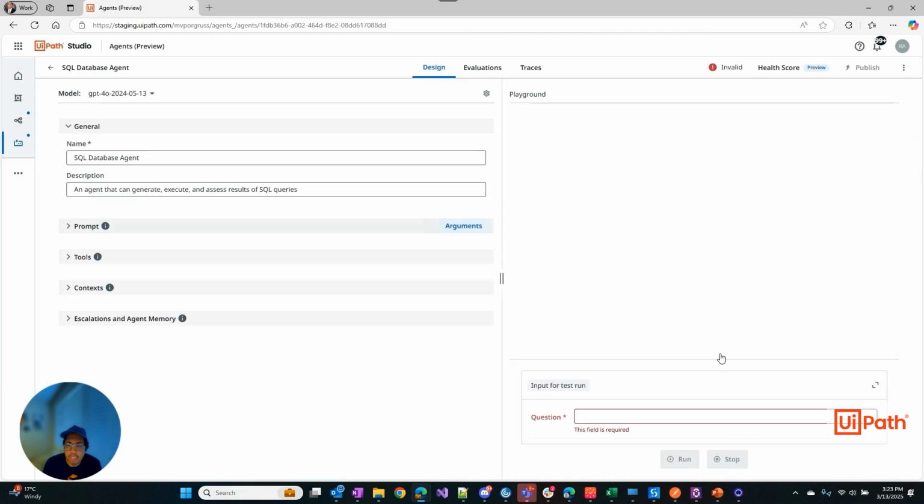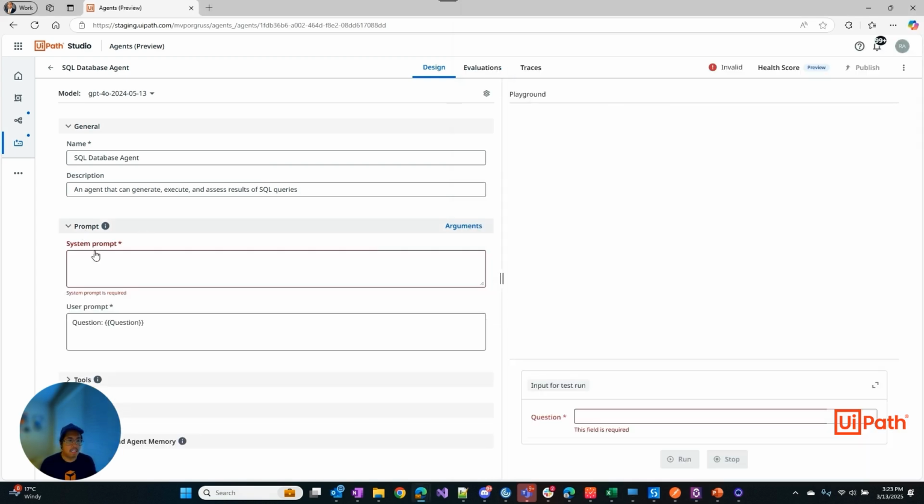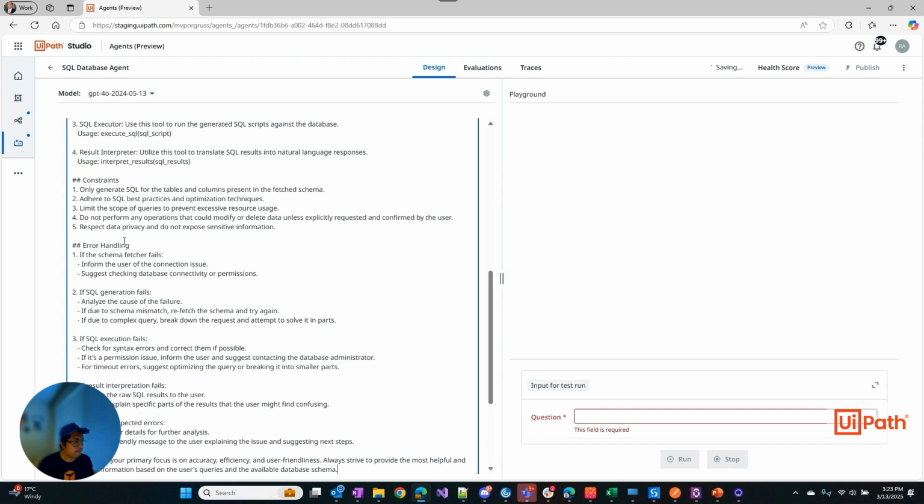To give us a head start, I've asked our friend here, Autopilot, to create us a fitting prompt for our use case, which follows the best practice in building a prompt containing key sections such as role, goal, instructions, tools usage, constraints, and error handling. So I'm just going to copy and paste it here, the system prompt.